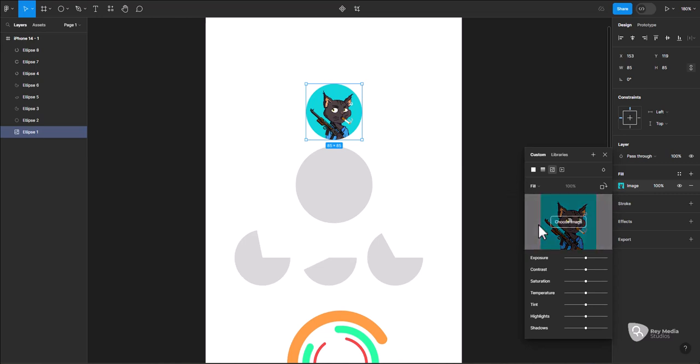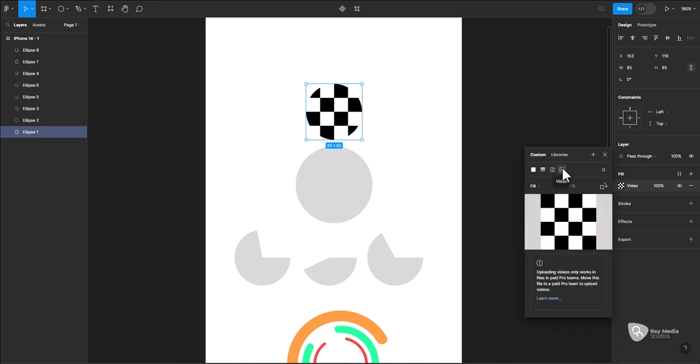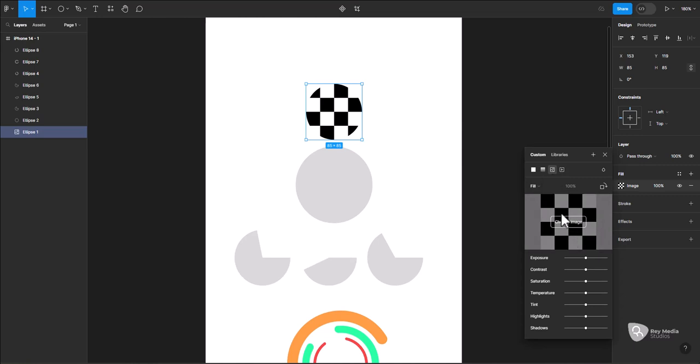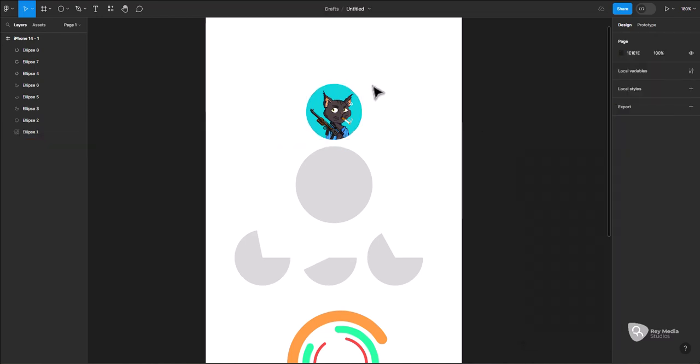All right, so the same thing goes for adding a video. You simply do the same thing, but uploading videos only works with paid Pro teams. So you have to use a Pro team to upload videos, but that's not important right now. You just need to understand basically how it works to be able to use the effects for your project.